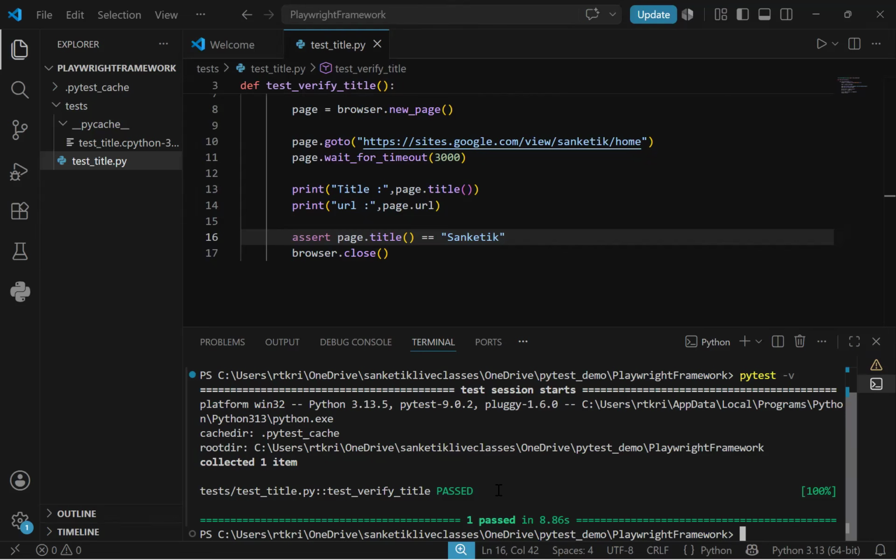Next, the -v option stands for verbose. Here we have given -v, right? It stands for verbose, which displays detailed execution information.